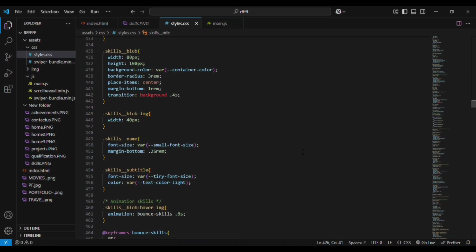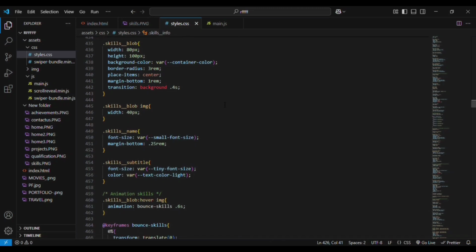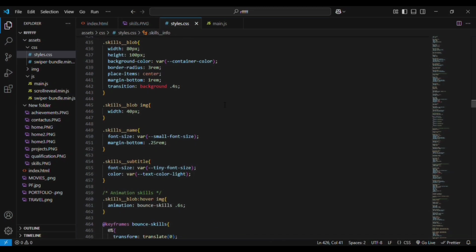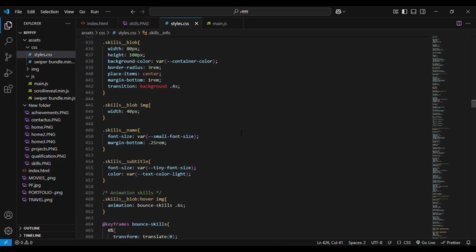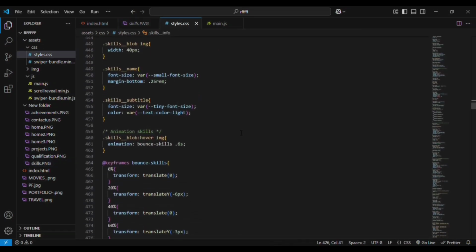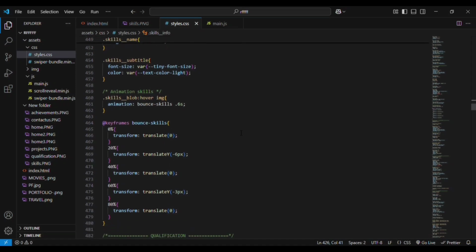Then we have the skills blob. Skills blob is nothing but the circular background, with the background color given. We gave it the width and height, with the background color. The items are centered, and the image will be exactly at the center. Then we have the skills blob image. For that we are giving the width, and for the skills name we are giving the font size and margin bottom. And for skills subtitle we are adding the font size.